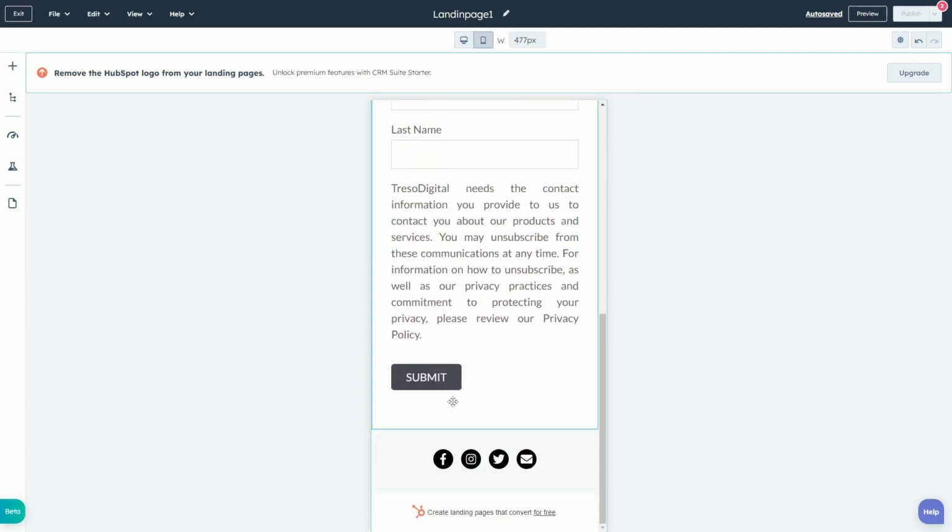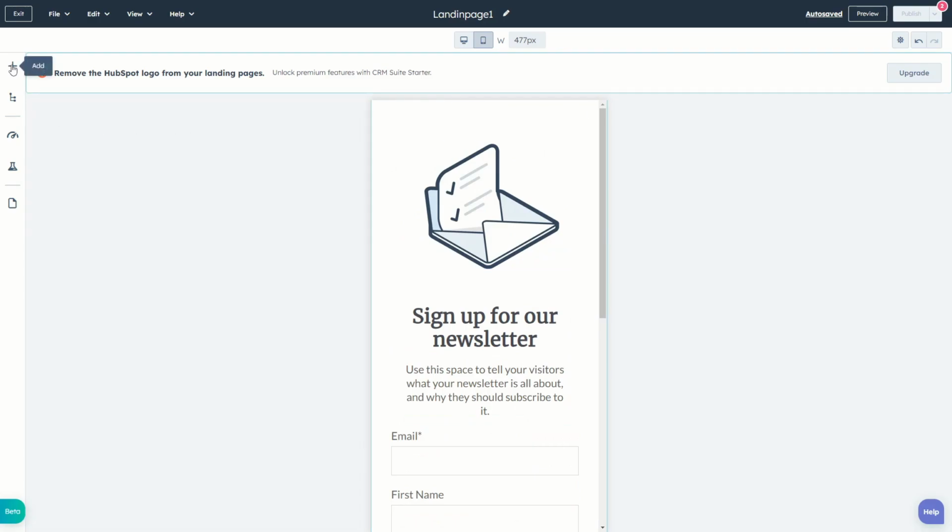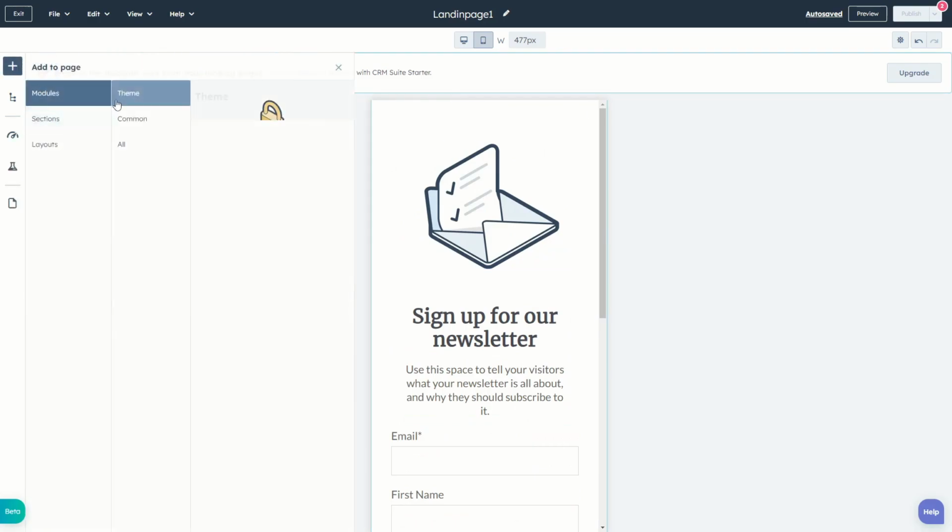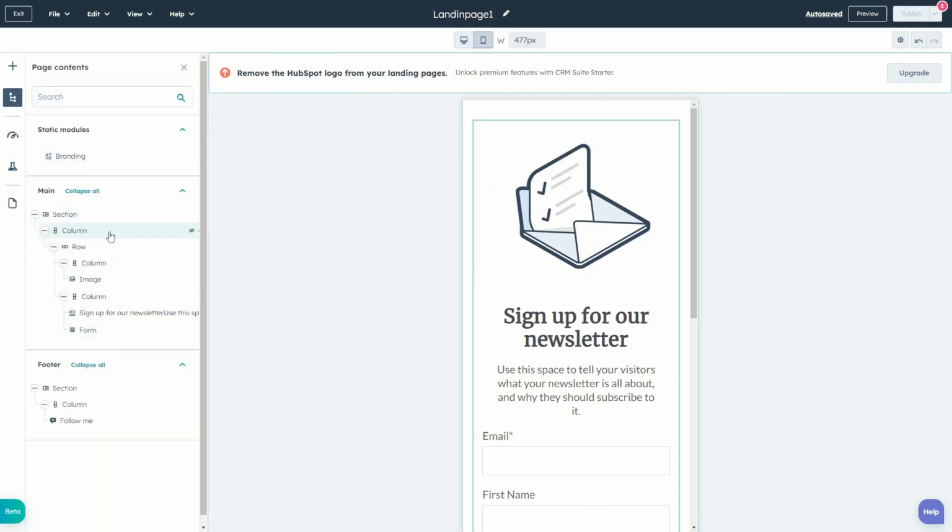You can see at the bottom of the page there is this Hubspot watermark. If you want to remove it, you can see there's this big banner that says you would need to upgrade to premium features if you want to remove this. And on the left we have some different options. So we can either add content, we can change the theme here, you can also change the structure of your content.